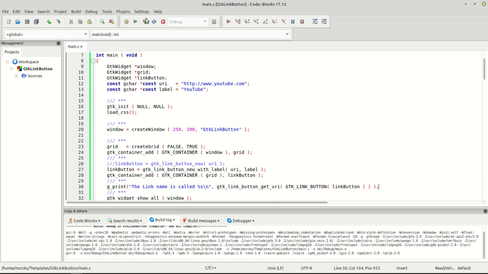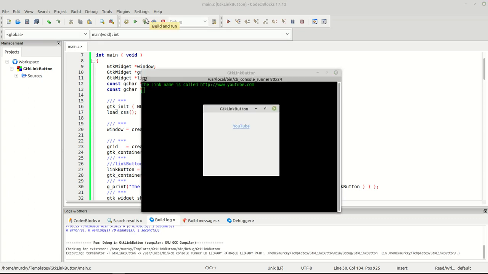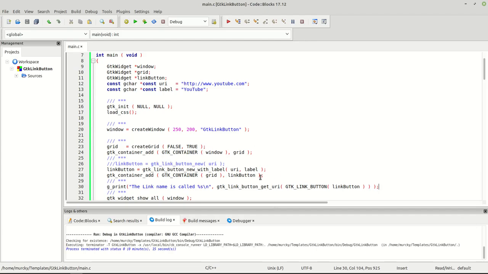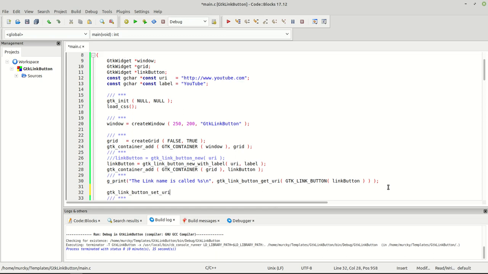Now I'm going to compile it and run it, and it should say the link name is called http://www.youtube.com. It works fine. So this is what the get URI function does. And now of course we can set a new name for our URI link button. This means now I'm going to call this function, and I'm going to copy this one right here. I don't want to type it again.